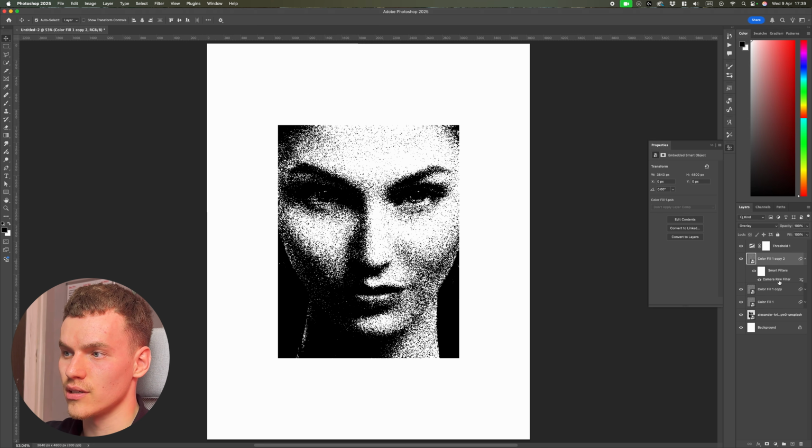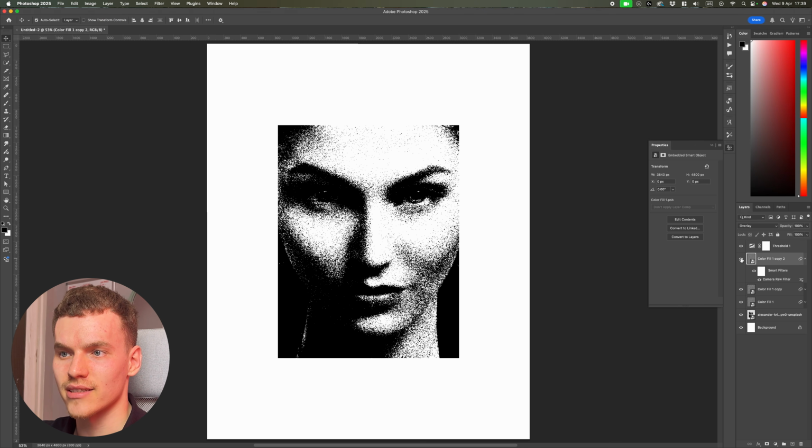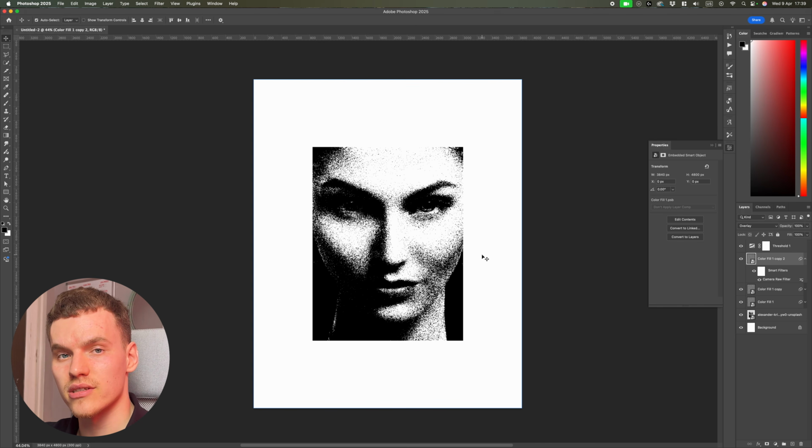Now also with this, you can come back into the camera raw filter and you can change the size of the noise. So if I was to change this down to 20 and hide and reveal this layer, that's going to implement a different noise value. So play around with the size and the roughness.